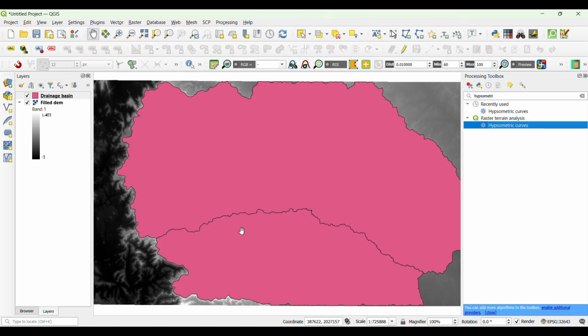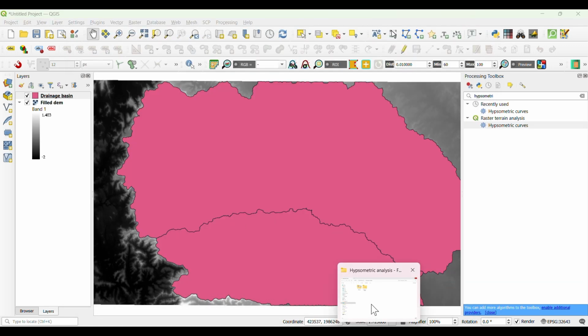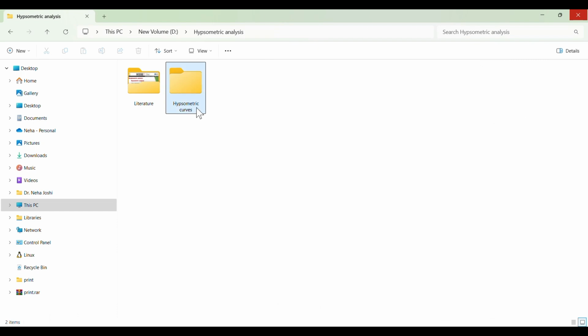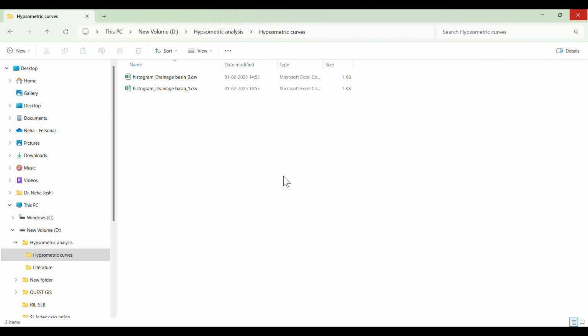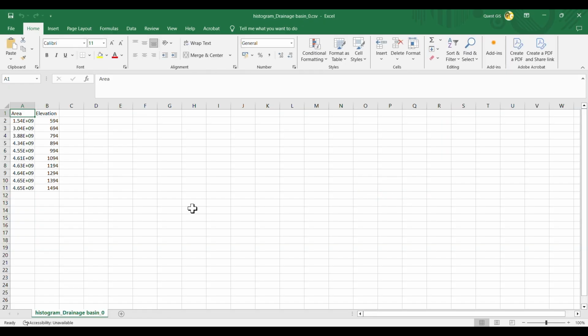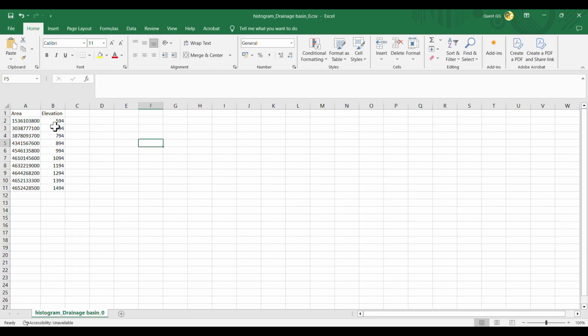Close the screen and go back to the folder where you have saved your hypsometric curves. This is provided in the form of CSV. The CSVs are created. Let's open this CSV. You see here we have elevation and area in meters, meter square and meters.